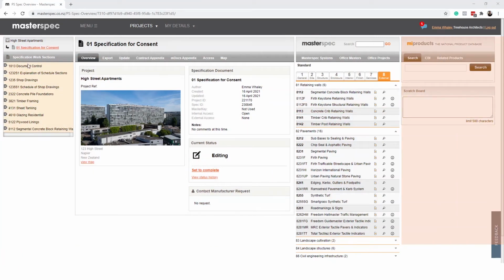Let's take a look at the workspace, working from left to right. First, you have an Index or Workflow area. Here, you can see all the work sections that are currently loaded into this specification. The middle workspace holds the project and specification information.